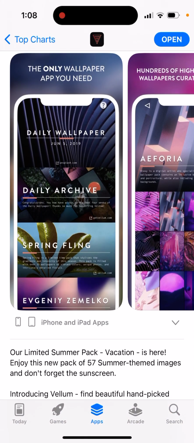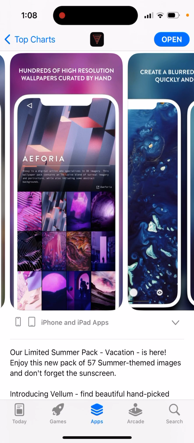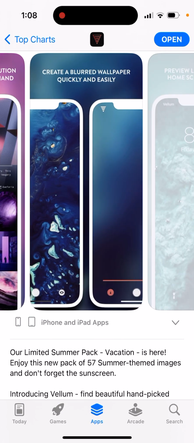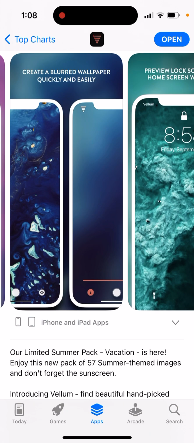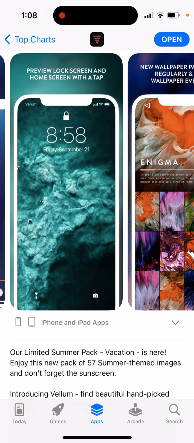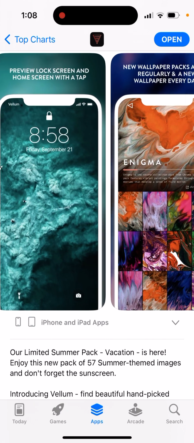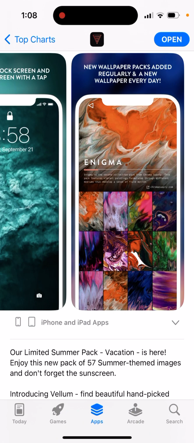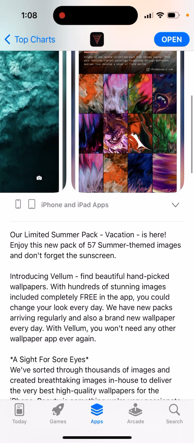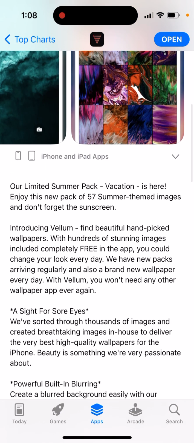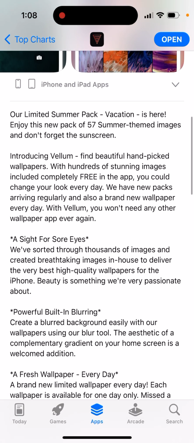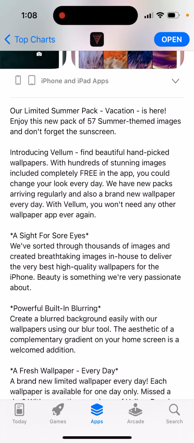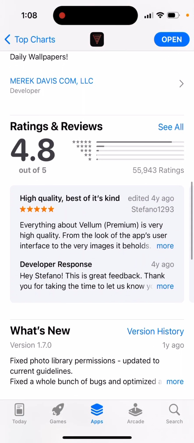The only wallpaper app you need: hundreds of high resolution wallpapers created by hand. Create a blurred wallpaper quickly and easily. Preview lock screen and home screen with a tap. New wallpaper packs added regularly and a new wallpaper every day. So enjoy this new pack of 57 summer themed images, and don't forget the sunscreen. So yeah, that's basically the idea.